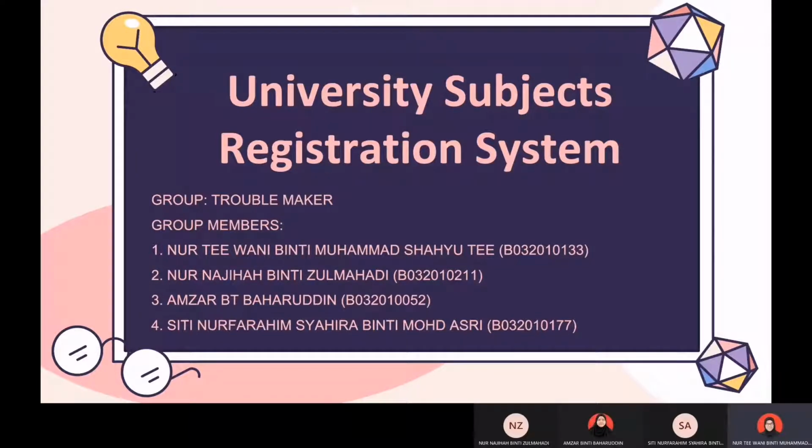Today, our group would like to present our database project. Our group name is Troublemaker, and my group members are Wani binti Syahyu, Nur Najihah binti Zulmahadi, Amzar binti Baharuddin, and Siti Nurfarahim Syahira binti Asri. Our project name is University Subjects Registration System. And I would like to invite Amzar binti Baharuddin to present our next slide.